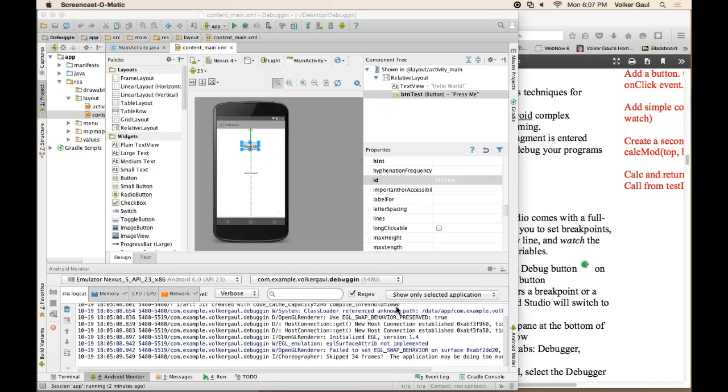All right, today we're going to talk about debugging. I've created a new app, moved the hello world down a little bit, and added a press me button and changed its ID to BTN test. Did all that before I remembered to start the recording, so that's already done.